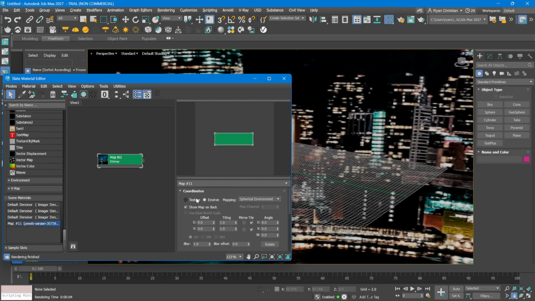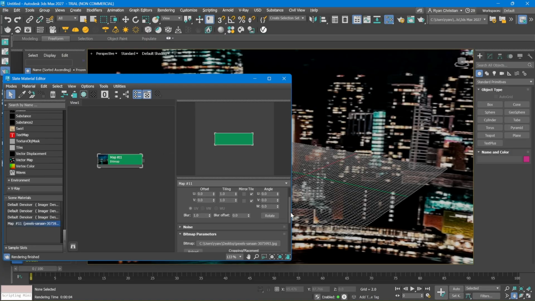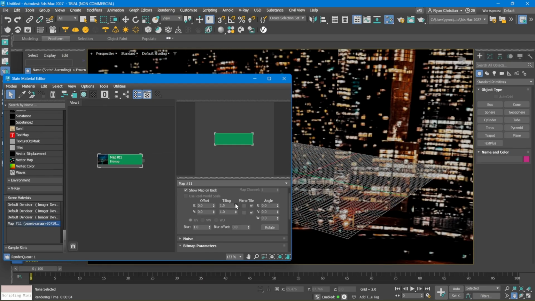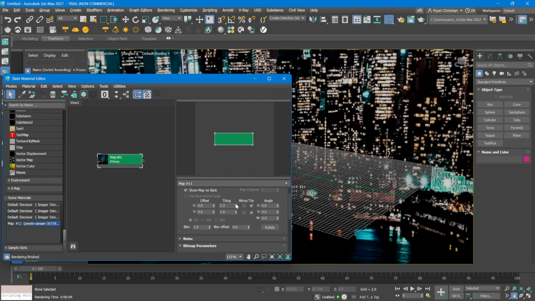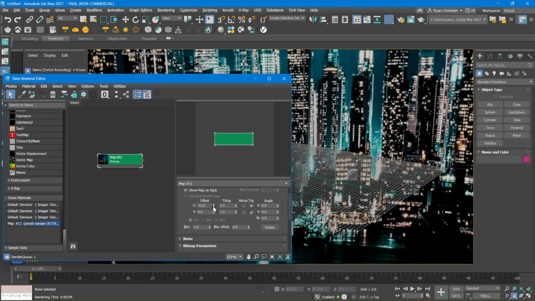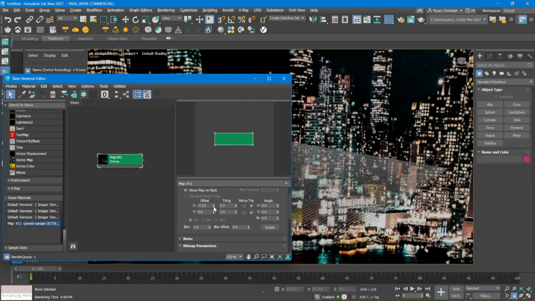Now here we have the coordinates. So what you'll do is adjust the coordinates right here, just the noise, bitmap parameters, for example, the tilting. Okay. You can go ahead and use this one however you want. The offset, just like so.